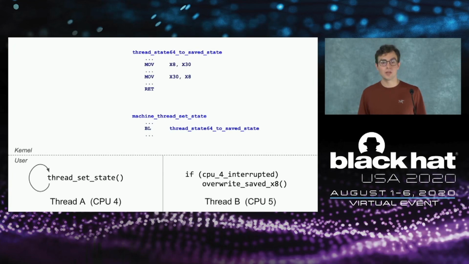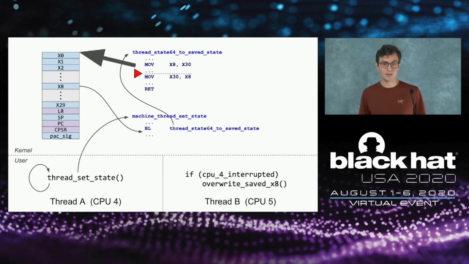So thread A is going to be just calling thread set state in a loop, and thread B is going to be checking to see when CPU 4 gets interrupted. Each time thread set state gets called, that's going to jump into the kernel, and it's going to call machine thread set state. And then that is going to call the vulnerable function. As we're iterating through the instructions of this function, eventually at some point an interrupt is going to arrive, and it's going to cause us to jump to the exception vector, spilling all of our registers to memory, including register X8, which currently holds the return address.